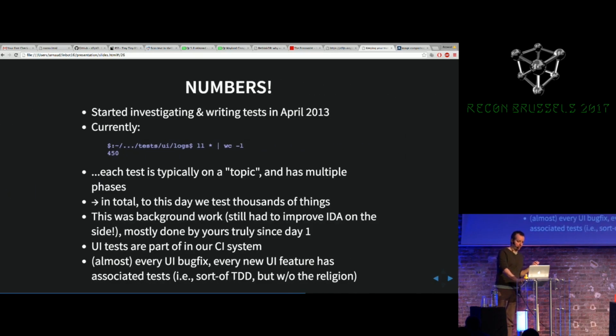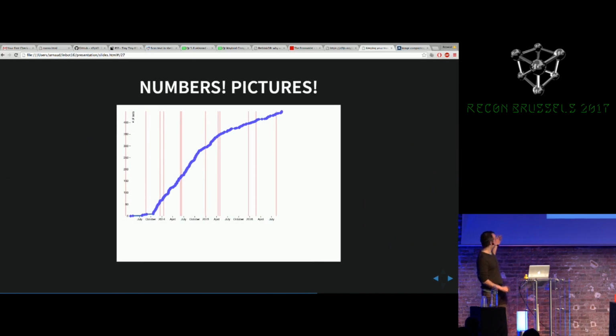So a few numbers. We started writing stuff in April 2013, and we've been at it since then. At the time of this writing, this is a small presentation I gave some time ago, there were 400 test scripts, and in all of those tests we have multiple what I call phases. So if you take into consideration all of the phases of all of the test scripts, we literally test for thousands of things, which is not too bad. And yeah, some pictures, some numbers rather.